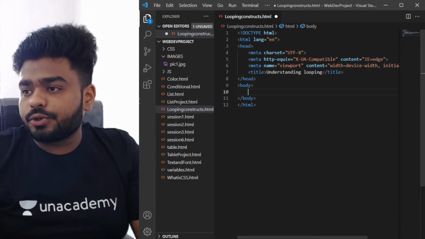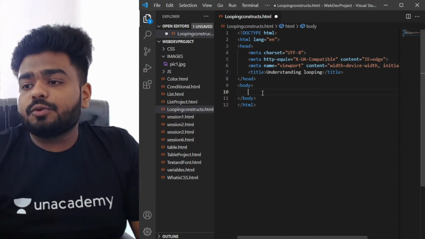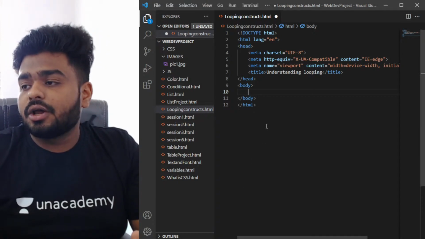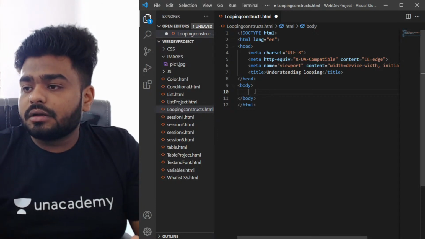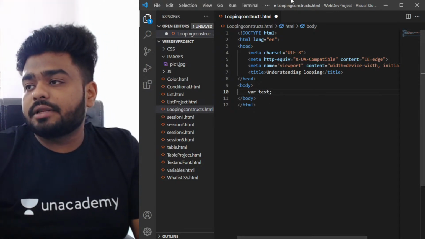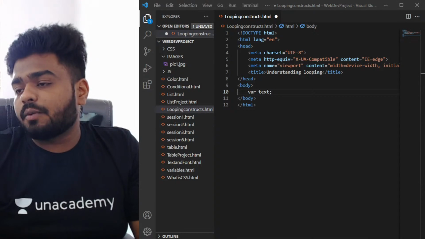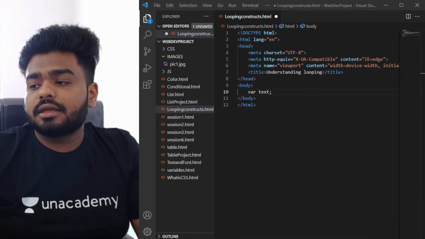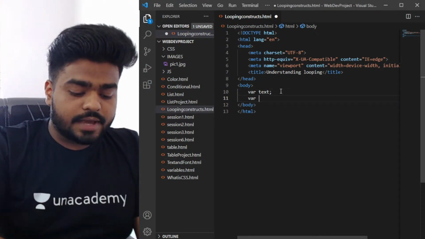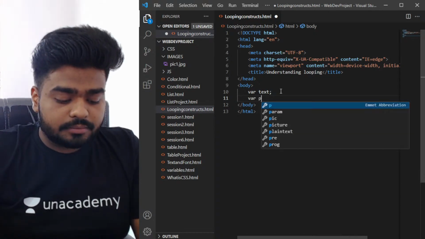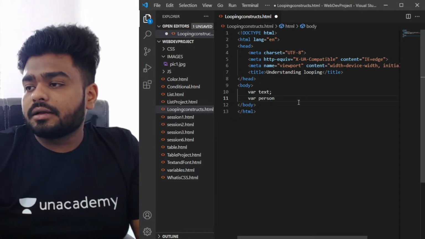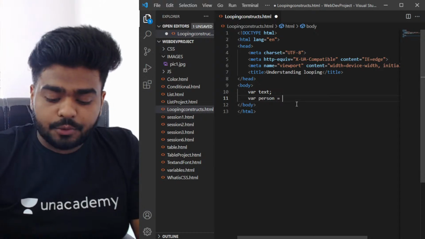Let's understand what I'm going to do here. If you want to print any kind of text, let's say var text, so I'm keeping one variable here. What I want to print is all the items in my array. Let's say I have an array person. How do you create an array?